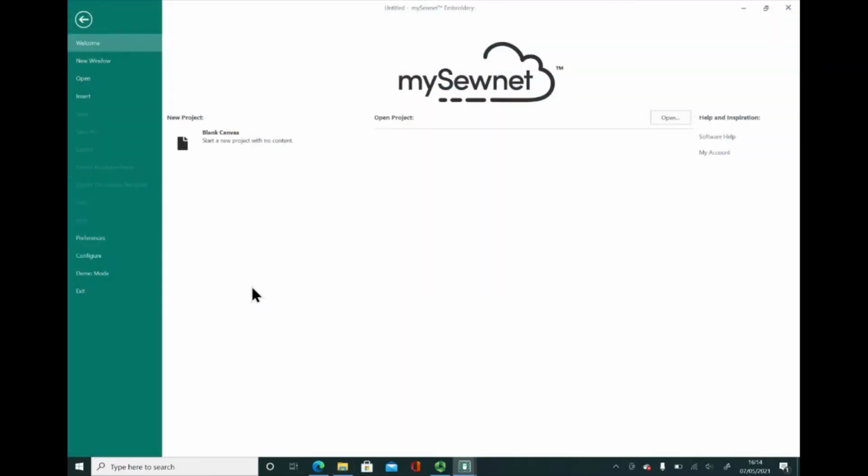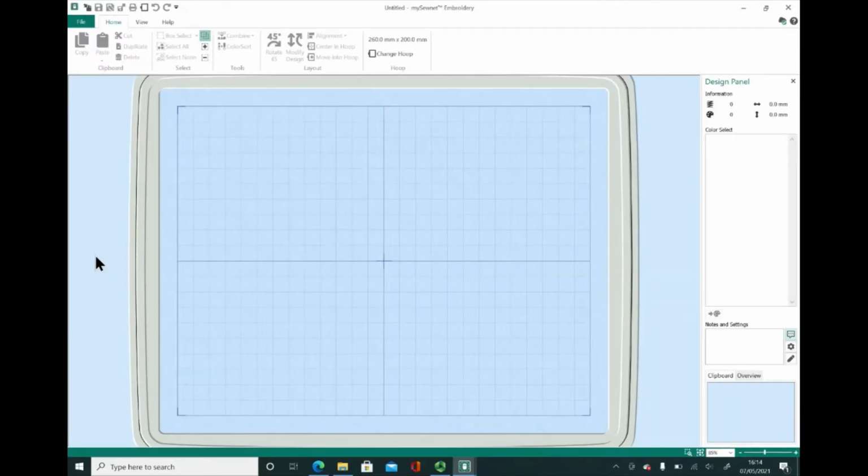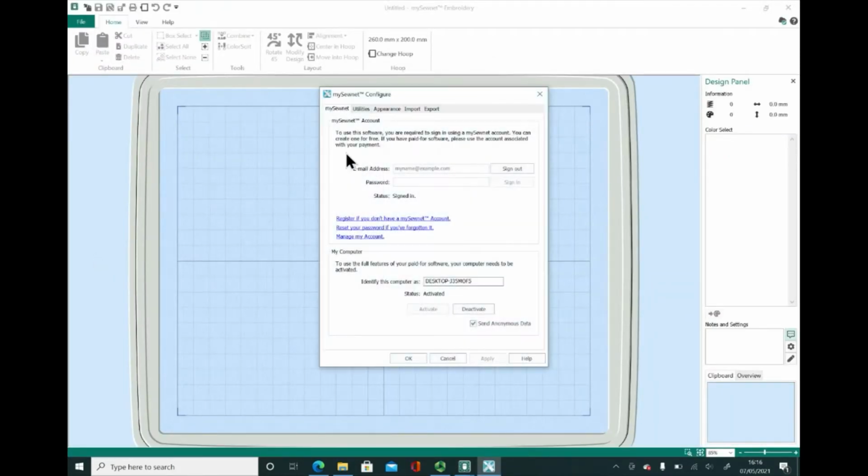So this is the opening screen of the basic level of software. What we now need to do is activate it. It's very straightforward. Over here on the left hand side is the word configure, and you need to click on that. So this is the mySewnet configure dialog box.